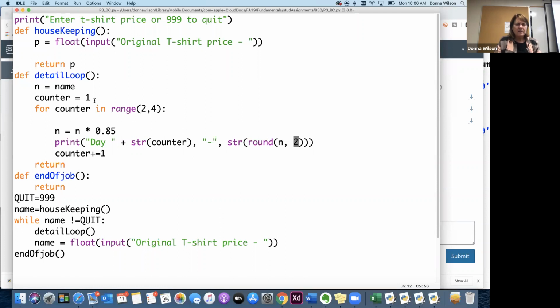And so this is the detail loop that prints out the 3 prices, which is what you were asked to do. So he did it in a for loop here. He just didn't do a nested loop. Nested loop would mean that it was inside the while loop. And I think maybe the only way you could do it inside the while loop is with the break.